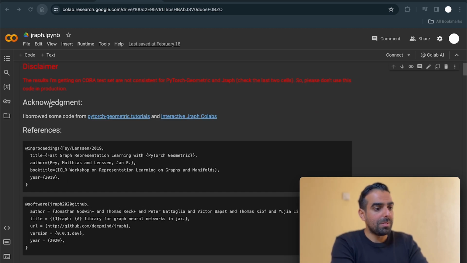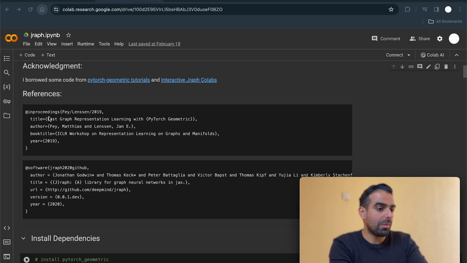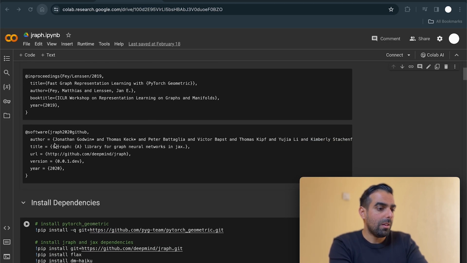So first, an acknowledgement. I borrowed some code from pytorch-geometric tutorials and some code from interactive Jraph collabs. These tutorials are in the GitHub pages of pytorch-geometric and Jraph, and these are the references for pytorch-geometric and Jraph.